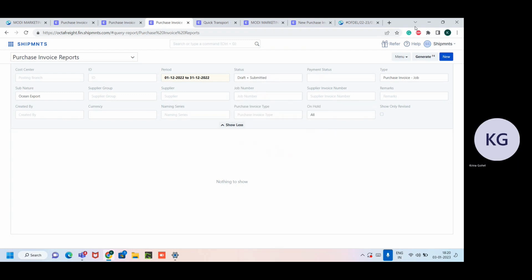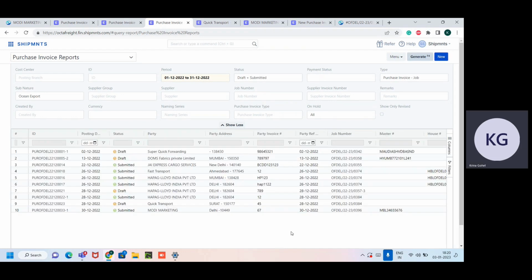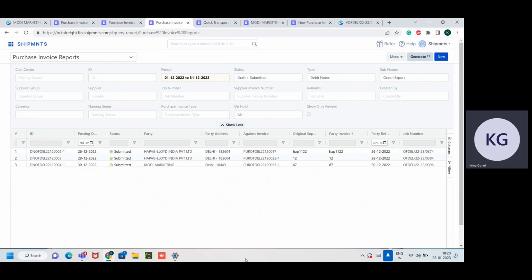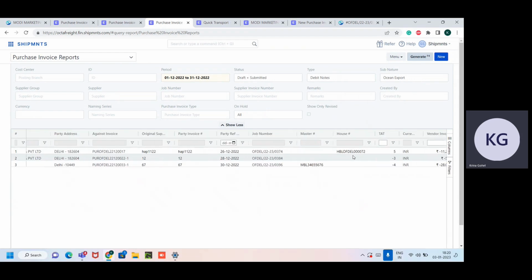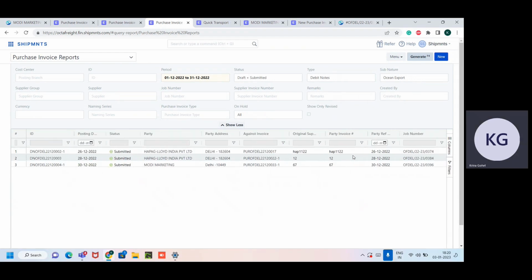So this is how the purchase invoice report looks. Also, under type, it is by default selected as purchase invoice job type. If you want to see only debit notes, that you can also see. You can select debit notes and click on the generate option. This way you can also see the debit notes which you have created in December.